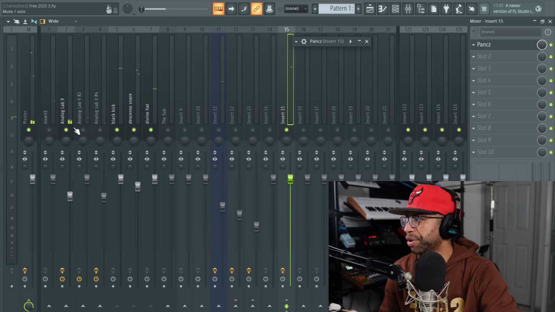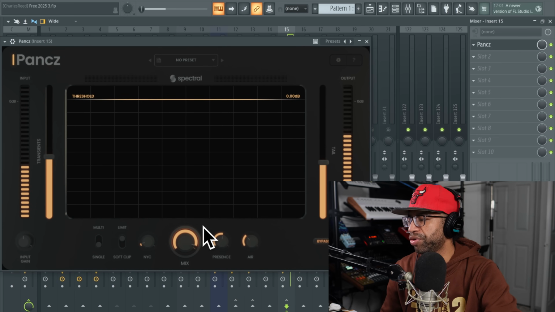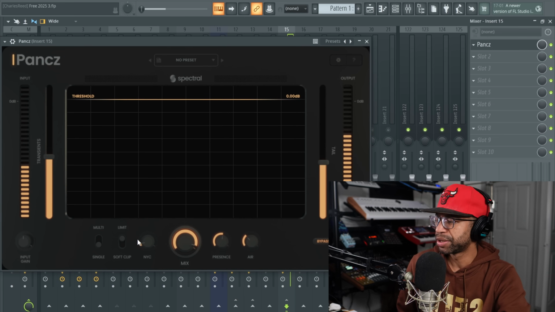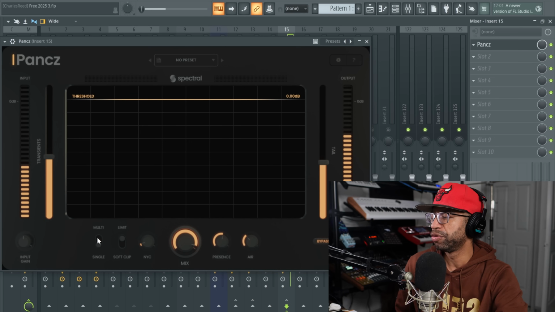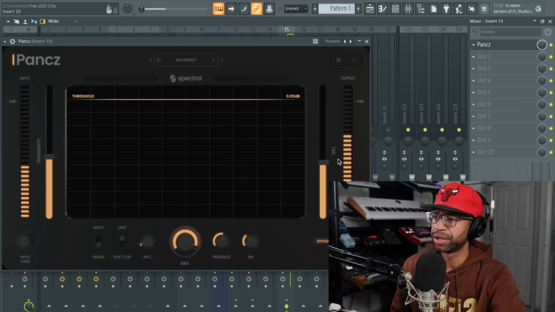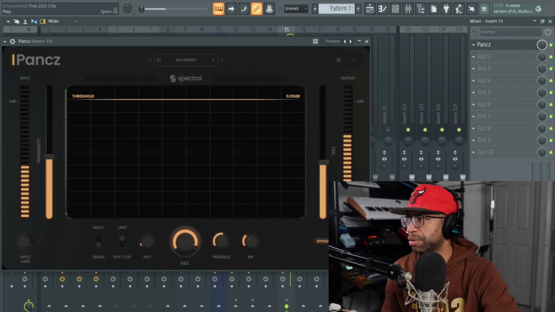Pretty nice processor. Let me go ahead and turn this off real quick. Pretty nice processor here. Again, with this thing, you get control over things like you can add air, presence. You've got New York compression right here. You've got a soft clipper. You've got multi-mode right here, or single. You can control the transients and the tail here. So let's go ahead and listen to what some of this sounds like.